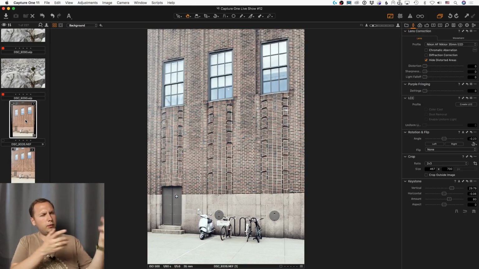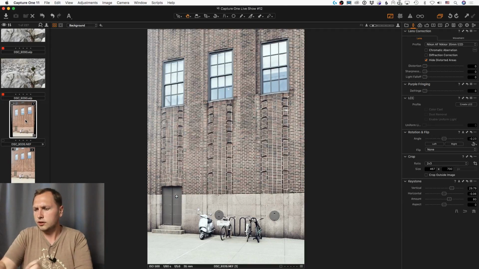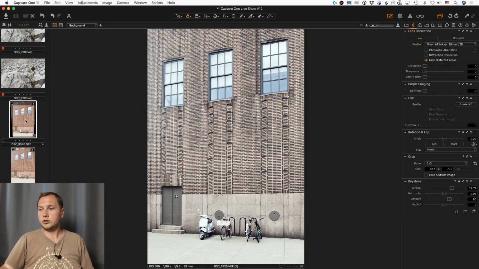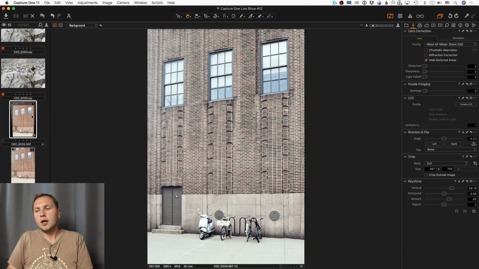By the way, are you familiar with the variants concept? No? That's a pretty useful thing in Capture One. Let's see what we have in our chats. I see some questions on YouTube. I will answer them right after we explain this feature of the variants.